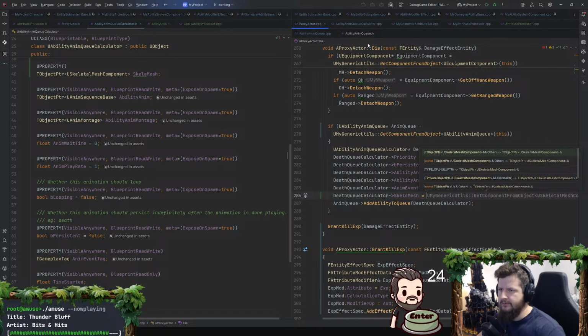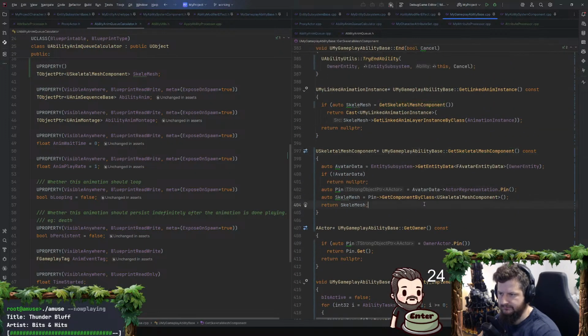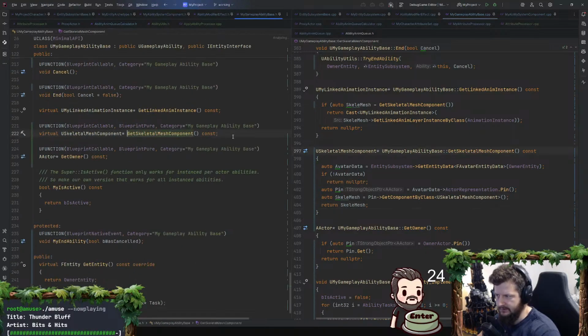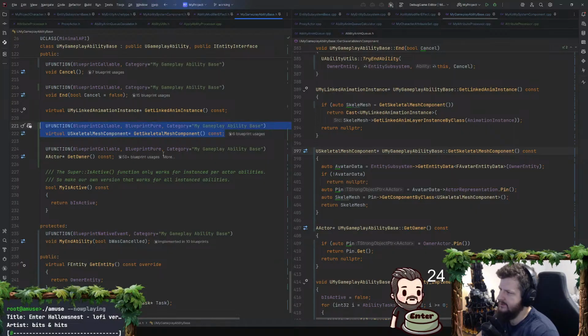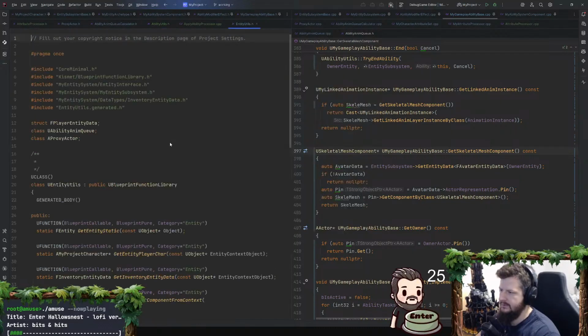And then we need to... I should probably move this Git Skelly mesh off of the gameplay ability base, but that's got a lot of usages. So we'll copy it into entity utils.